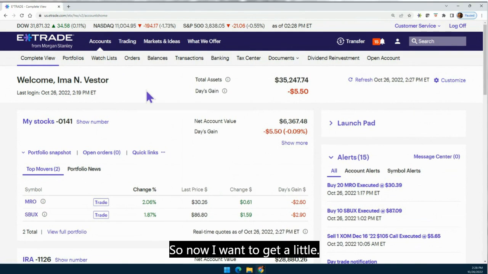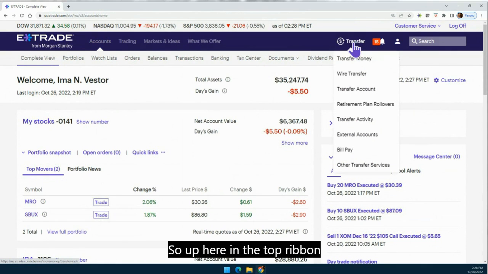So now I want to get a little task-oriented and walk through, okay, how do I do this? Well, the first thing is funding your account, because you have to have the money here and cleared to make that first investment. So up here in the top ribbon header, you'll see transfer, and that is all things transfers. That's how you move money from one E-Trade account to another. It's how you move money from your bank to E-Trade, from E-Trade to your bank, and so on. So I'm just going to click the main choice there.